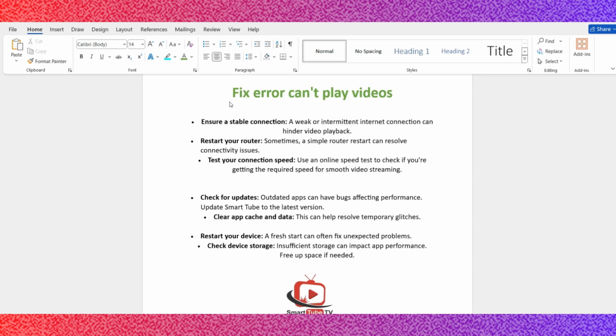In this video, I show you how to fix error can't play videos in SmartTube. For this, you can consider these steps. Number 1. Ensure a stable connection. A weak or intermittent internet connection can hinder video playback. Number 2. Restart your router. Sometimes a simple router restart can resolve connectivity issues.